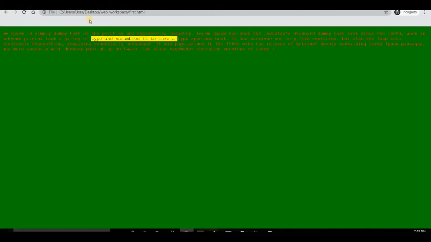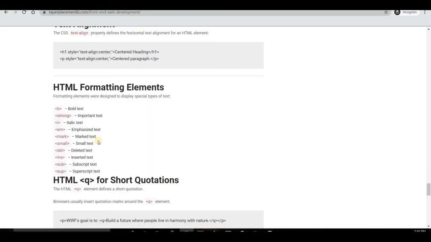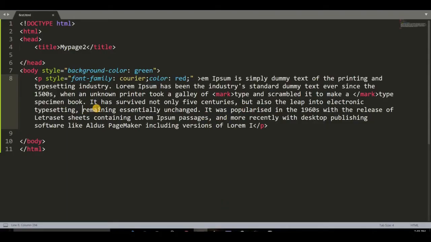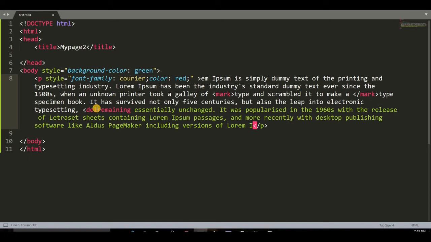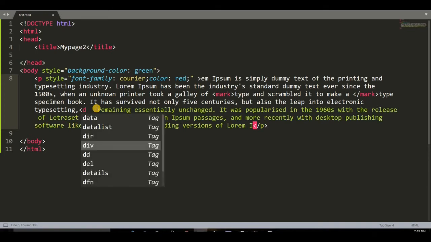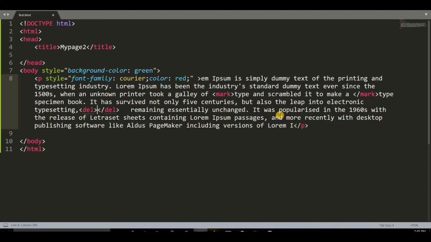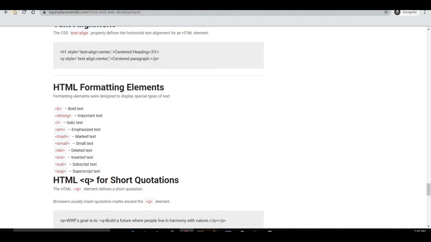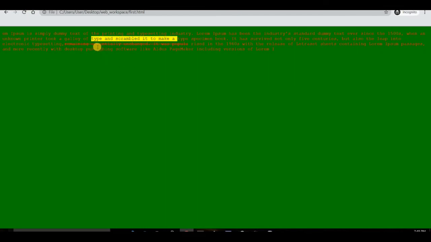And now we will see the marked text, small text, deleted text, inserted text, subscript text and superscript text. We will be doing all. First let's do deleted text. I am taking this as deleted. Let's give some space, and it is the deleted tag. I will cut this particular part and paste it between here. Now save and see. You can see the deleted part has been drawn with a line over it, and this is how we can do deleted text.